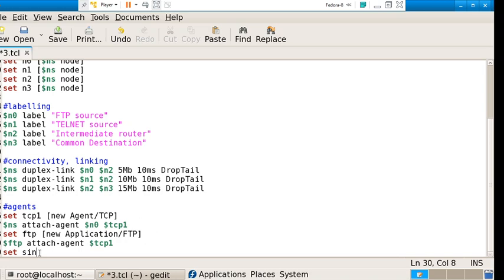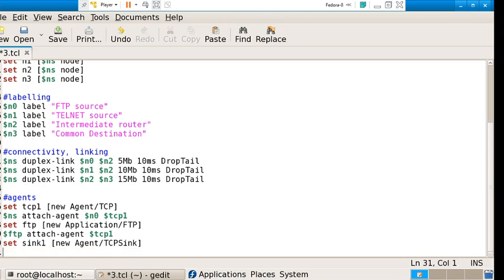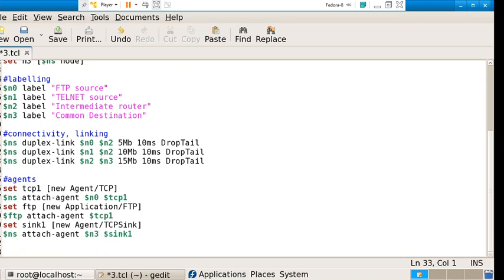So let me call them sync1 and sync2. Here I will be using sync1. I am just using the pointer variable sync1, sync1 new agent, and which agent? It is the TCP sync agent. Then I'll connect this with NS attach agent, and to which node I'll be attaching this? It is N3, because that's what will be acting as the destination. So I'm done with the FTP case.